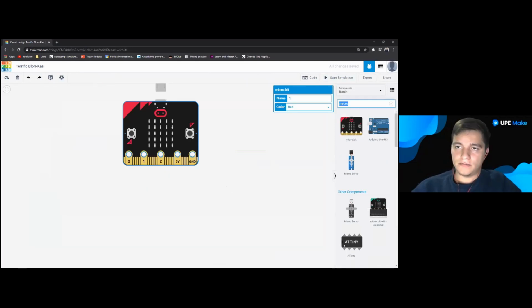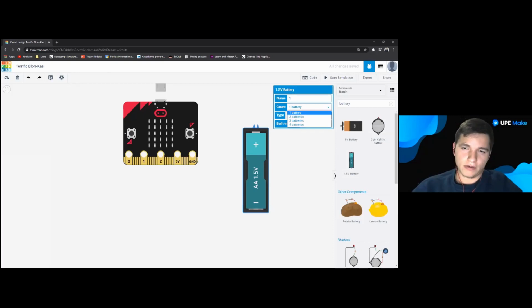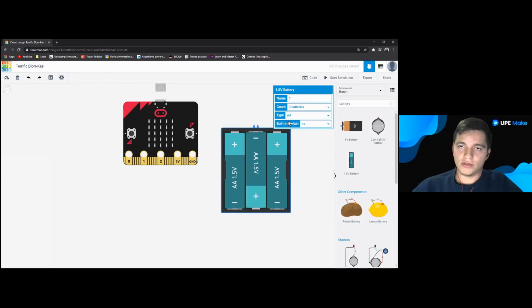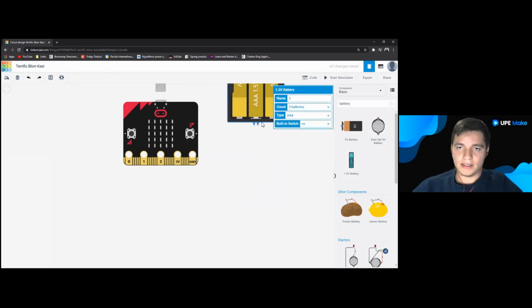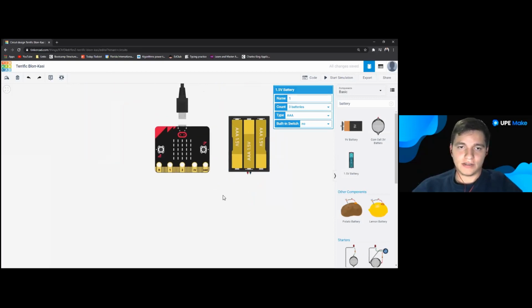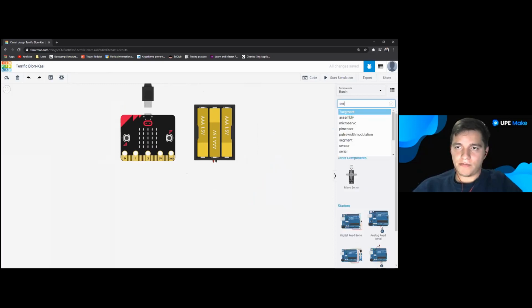And for the servo to work, we need batteries. Now you could also use the voltage that comes from the microbit itself, but so that we could play around with the batteries as well, we're going to be using the 1.5 volt battery, and we're going to make sure it's the type AAA. You could also put a switch if you want, but in this case it's not really necessary, because again, you could use the 3 volts on the microbit. And then we're going to pull up the servo.